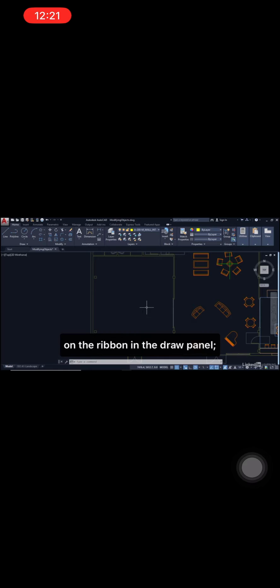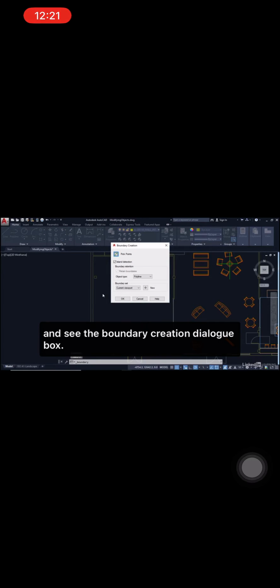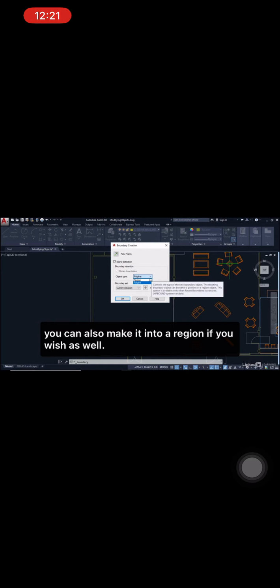You'll find it on the Home tab on the ribbon in the Draw panel. Click on the flyout here and select Boundary on the flyout. And you can then come into the drawing and see the Boundary Creation dialog box. So you can see there we're picking points. Island detection is on. That means it would find these little columns for me if I needed it to. So leave island detection ticked. The object type will be a polyline. You can also make it into a region if you wish as well.